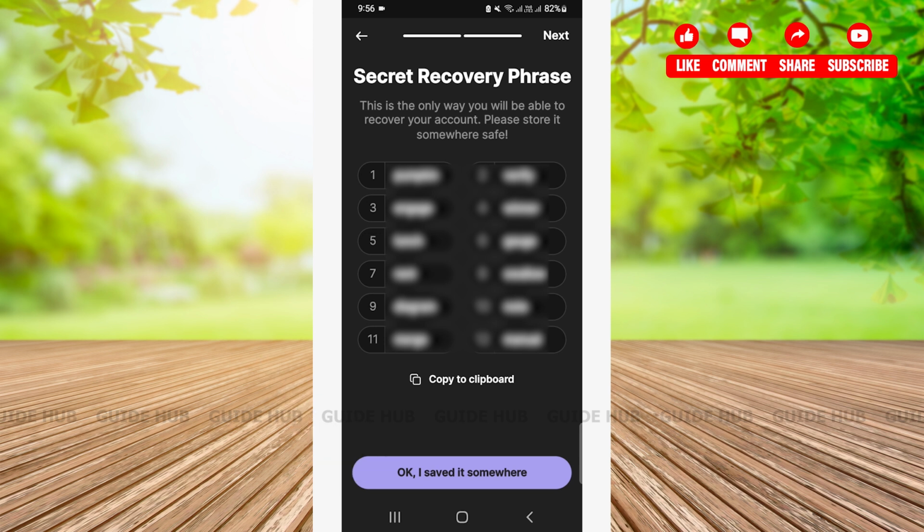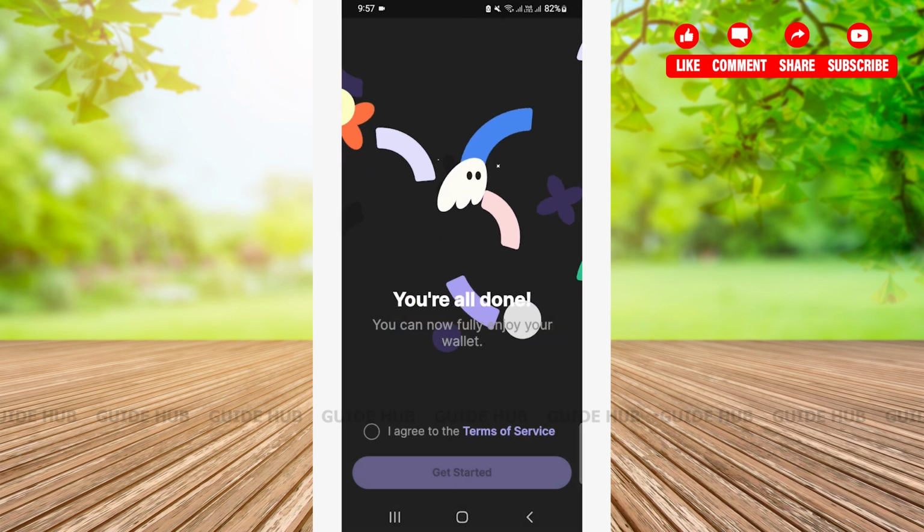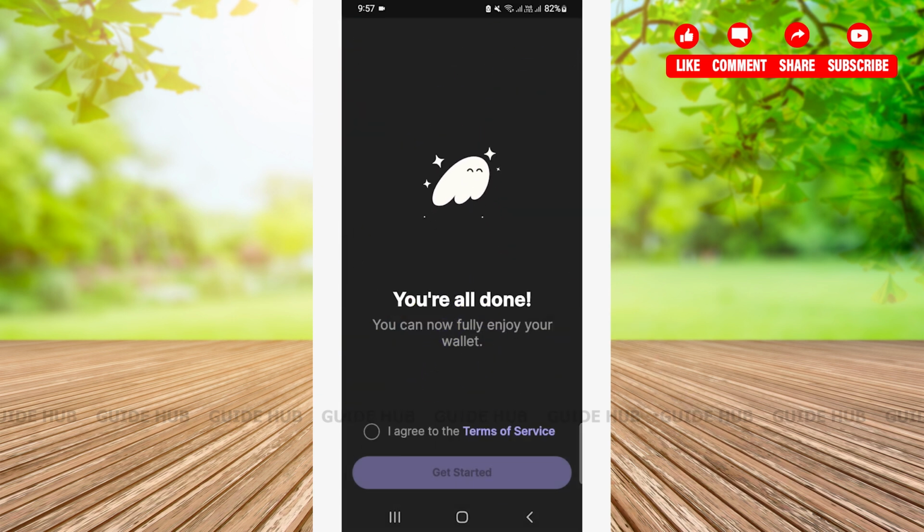A confirmation will pop up asking whether you have written the secret recovery phrases or not. You'll have to tap on the yes option. And just like that, you have successfully created your Phantom Wallet account.